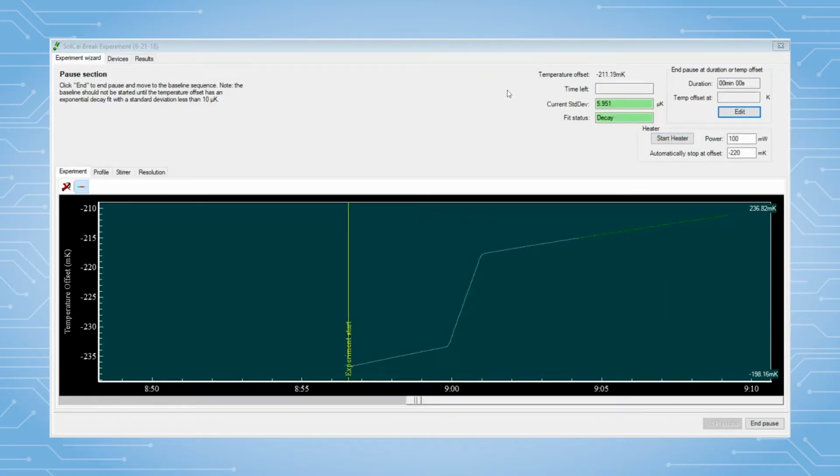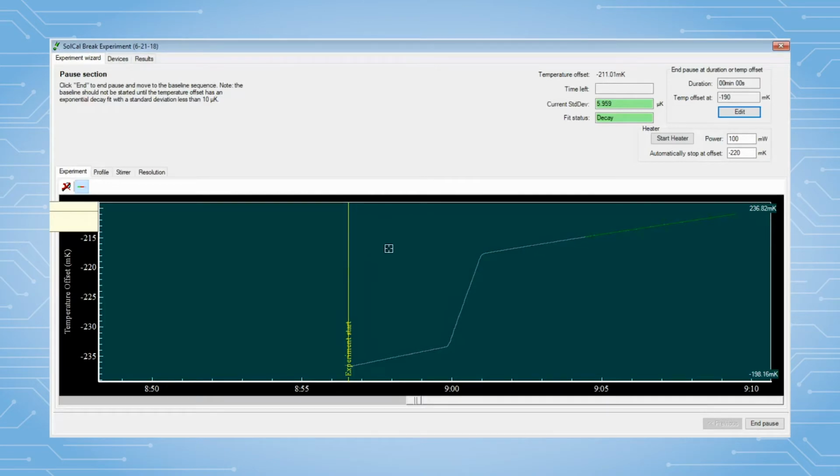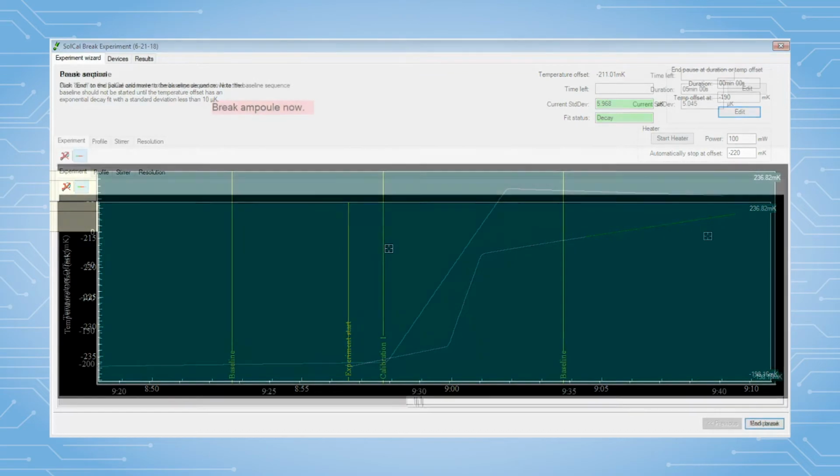Watch the fit status. The experiment should not be started until the exponential fit shows a standard deviation of less than 10 microkelvin and a decaying shape. It is recommended to always start the experiment at the same temperature offset, for example at minus 190 millikelvin. It can be set to automatically proceed from the baseline when the signal reaches the set value.